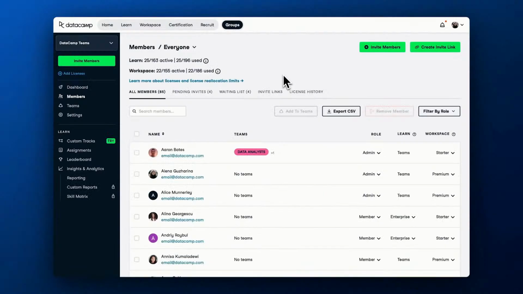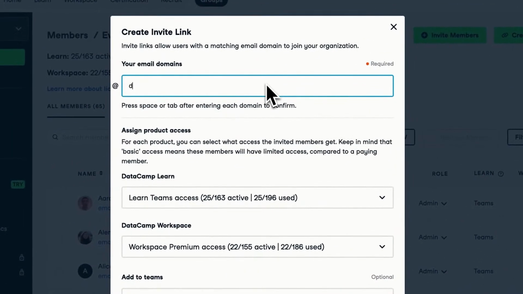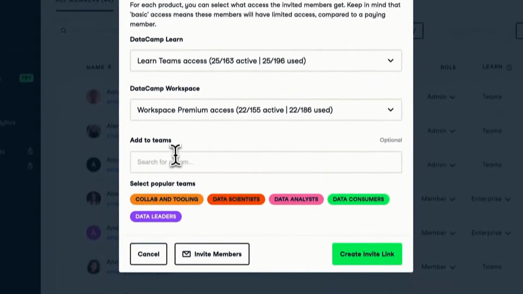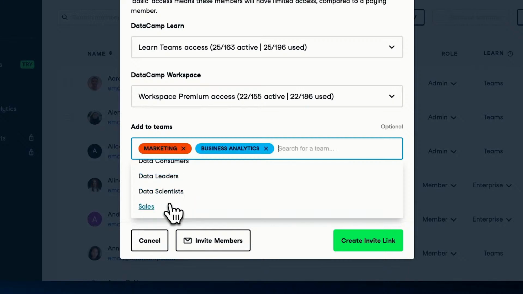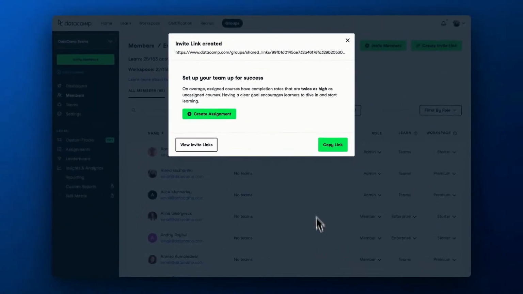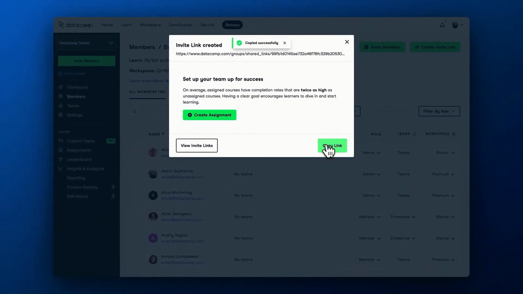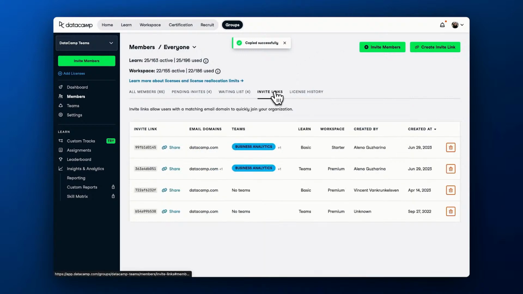If you want to invite users at scale, we recommend creating a secure invite link. In the link creation dialog, you can specify allowed domains to join and choose teams to invite people to. A user can be part of multiple teams. For example, they can be included in the marketing team and business analytics team. Once you create an invite link, you can share it with your learners however you prefer. You can also revoke link access in the Invite Links tab of the Members panel.